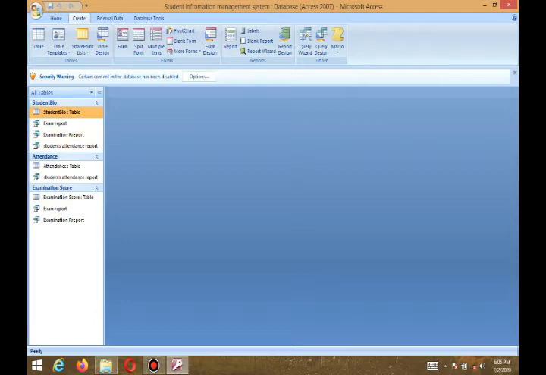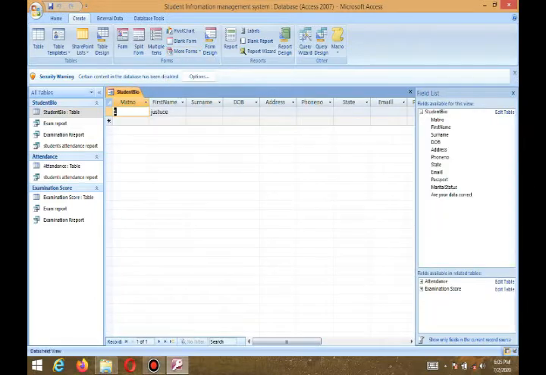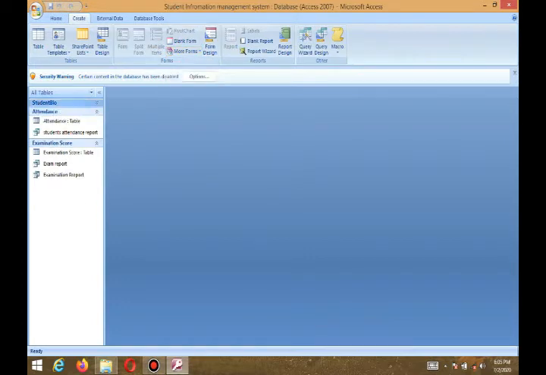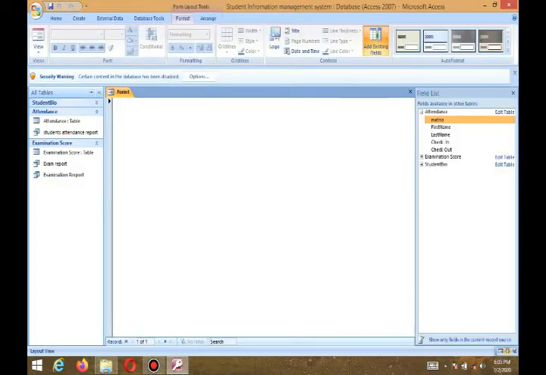For you to create a form, first of all you click on Create, then you click on Form. Click on More Forms, then you can click on Datasheet. Or you can click Blank Form. When you click on Blank Form, it's going to appear like this.